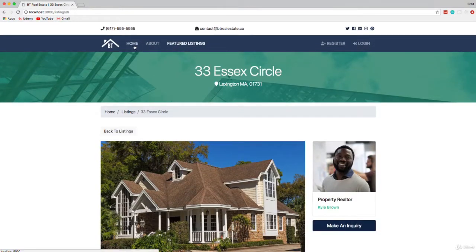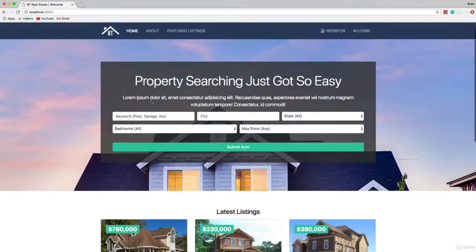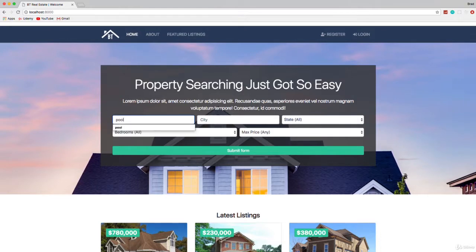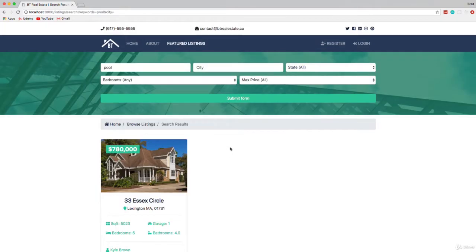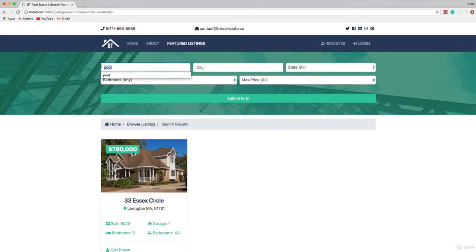But let's take a look at this search. One of these has pool in the description, so I'm going to search for the word pool. And if I search, you'll see we go to this search results page, which has a form up here if we want to keep on searching. And this is the result here. So I'm going to clear that out.